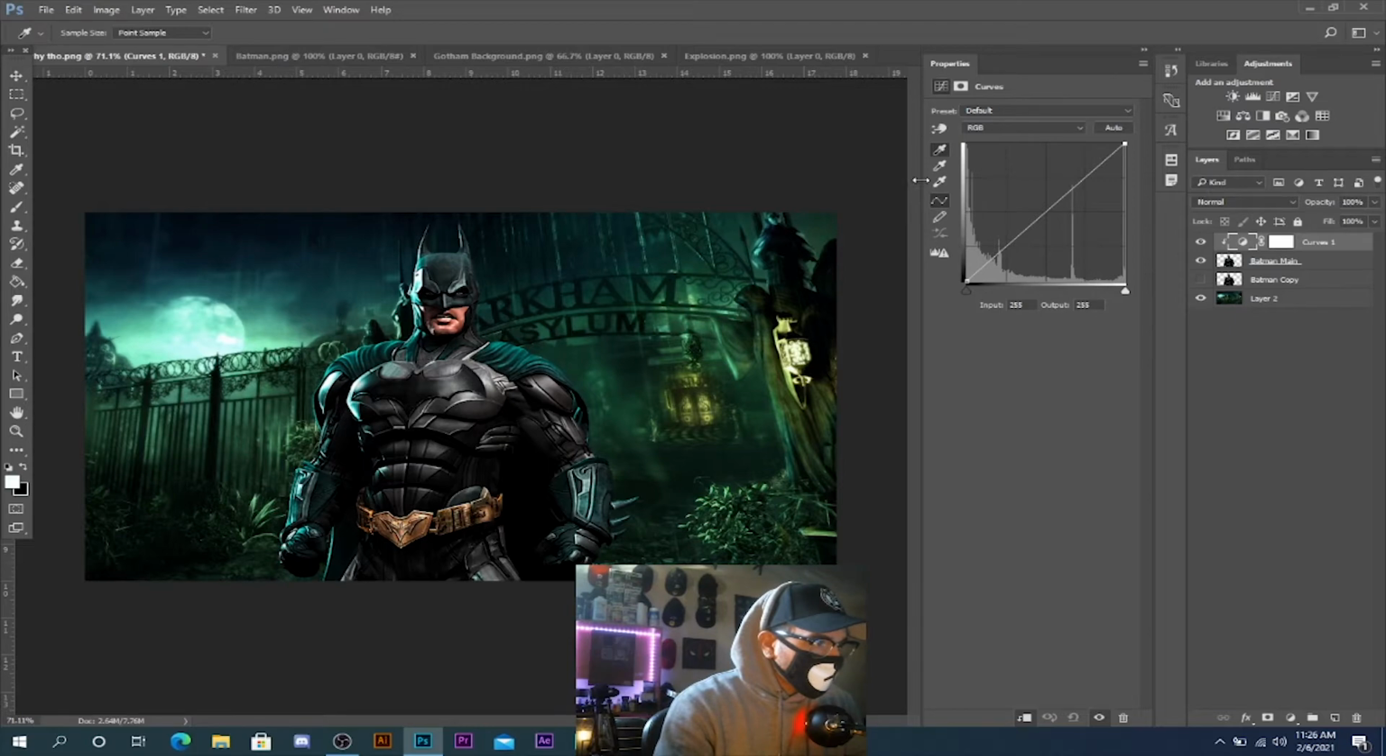Basically, this one right here is to control the darkness of the area. This one is for midtones, and this one is for highlights. So I'm going to click the dark one, and what we want to do is find the darkest area of the background, which is probably going to be in this area right here.